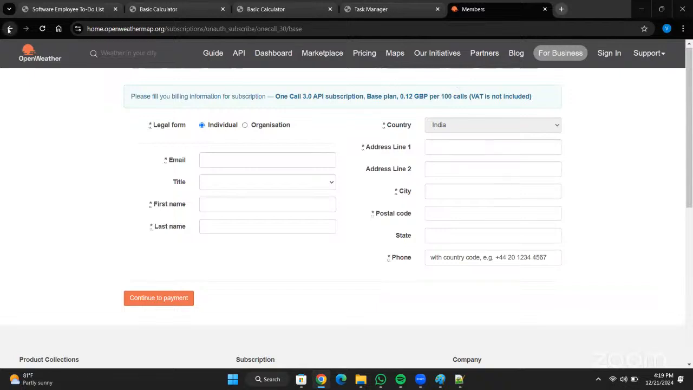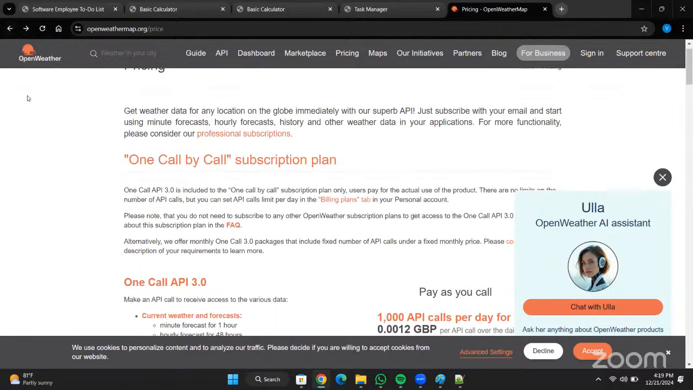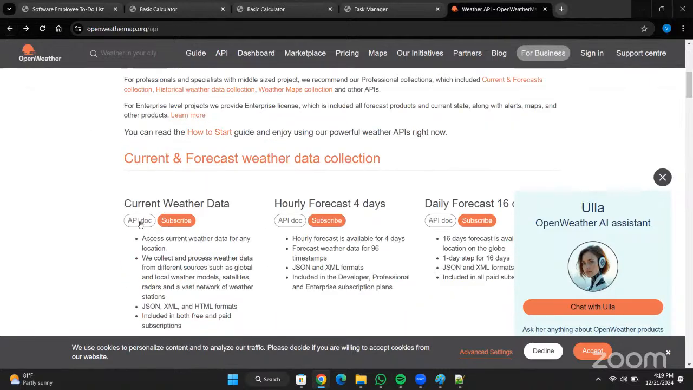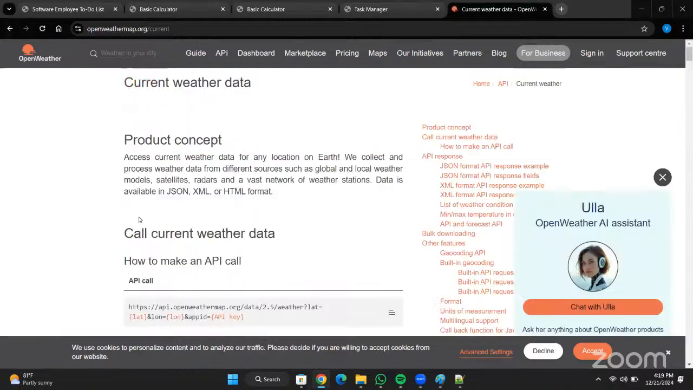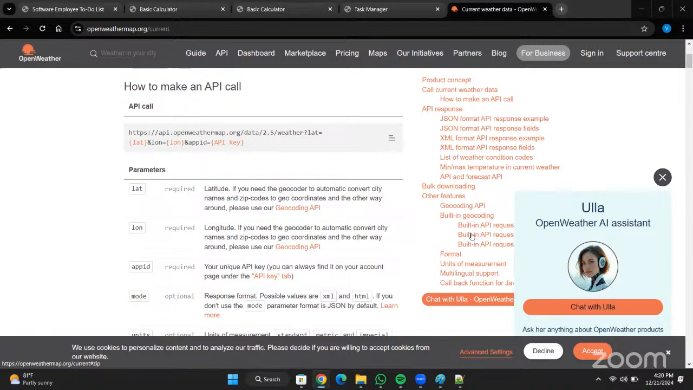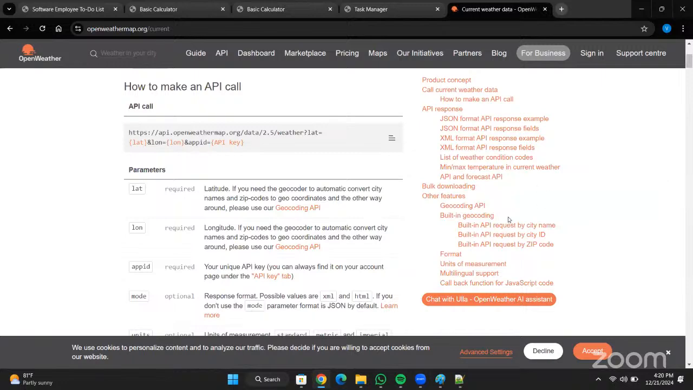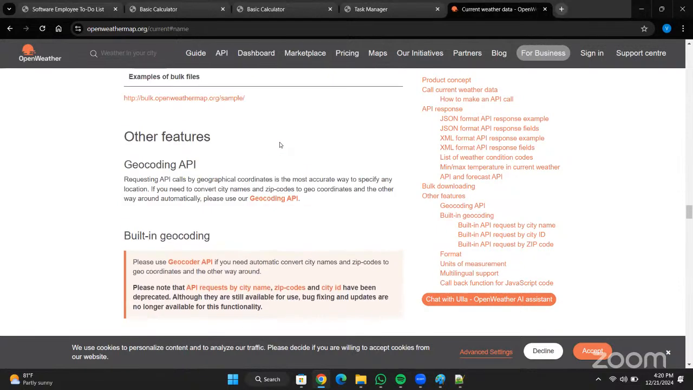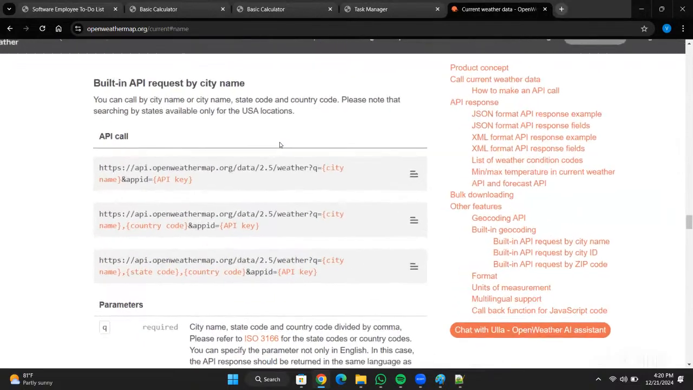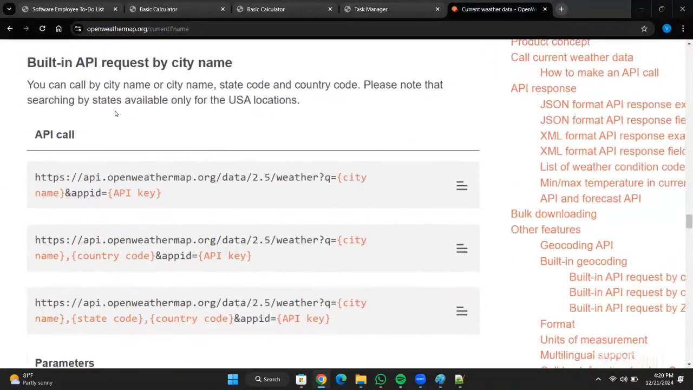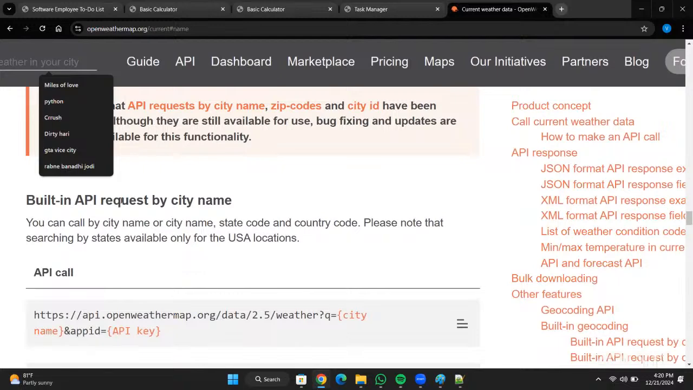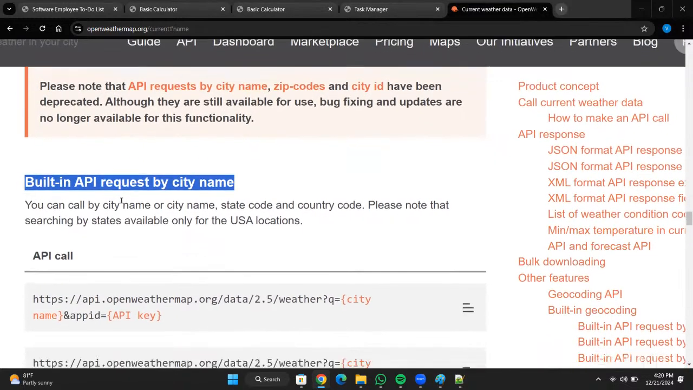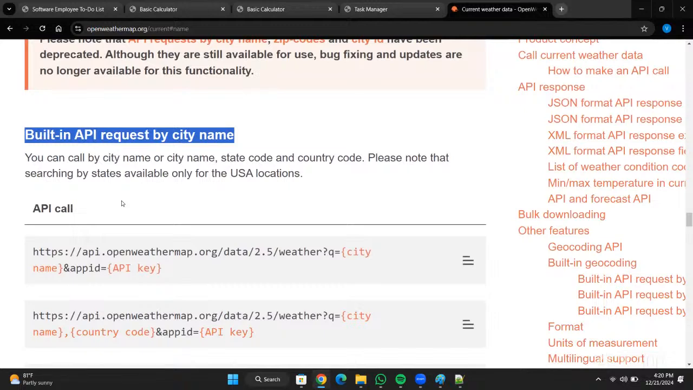You need not pay anything. It is free of cost. You can use current weather data. So this is the API. You can observe here the built-in API request by city name.